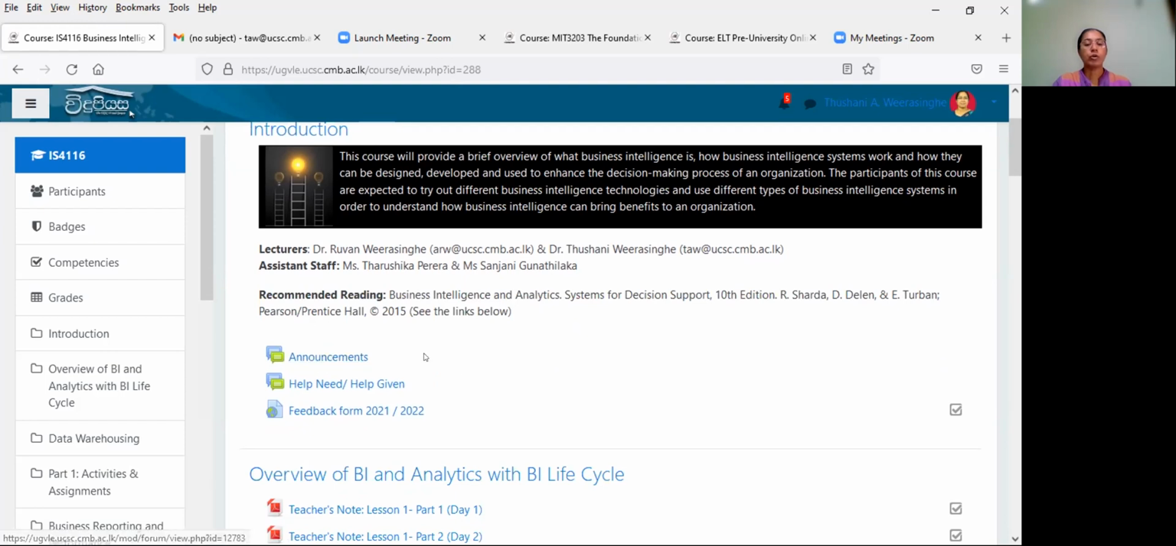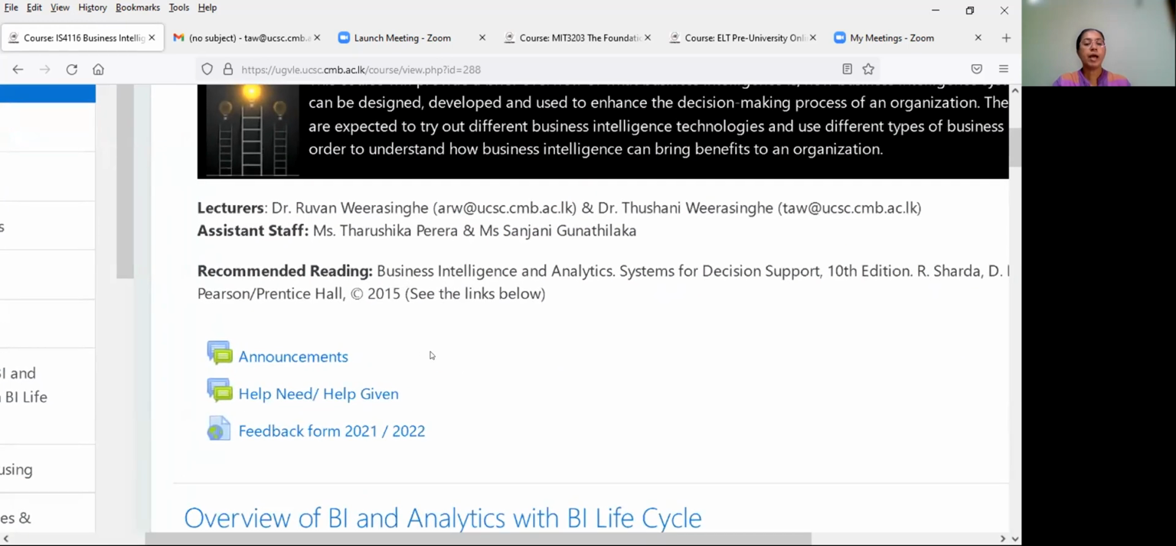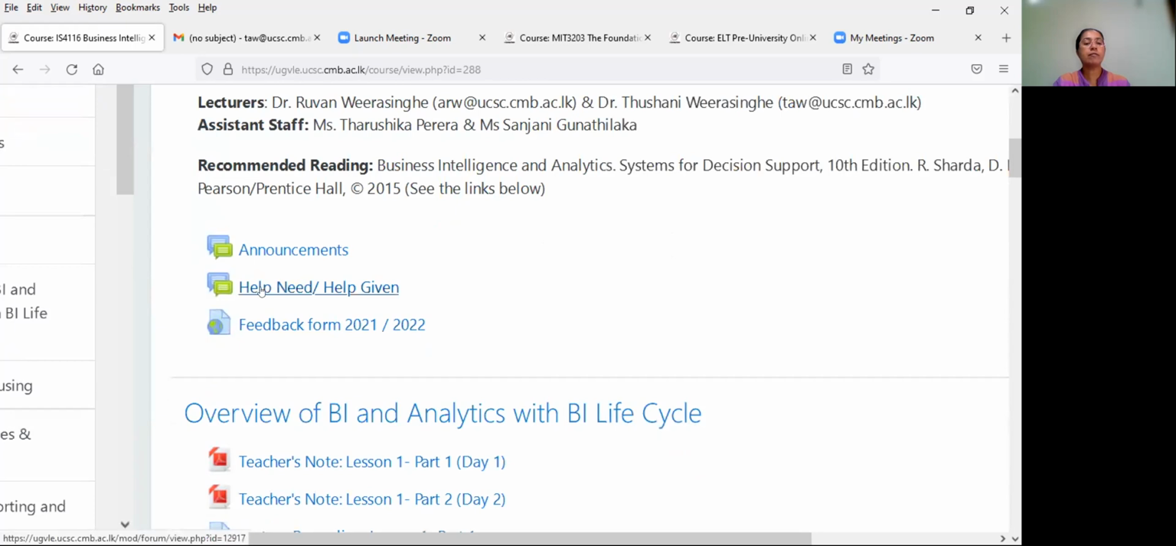Next, the announcements automatically come there, but I have included another one here, the help forum, where they can ask any questions, and whatever help I provide them in common, those messages will be posted here. And this way, the feedback form and those things need to be easily accessed by the learner, so that's why they are here on the top.